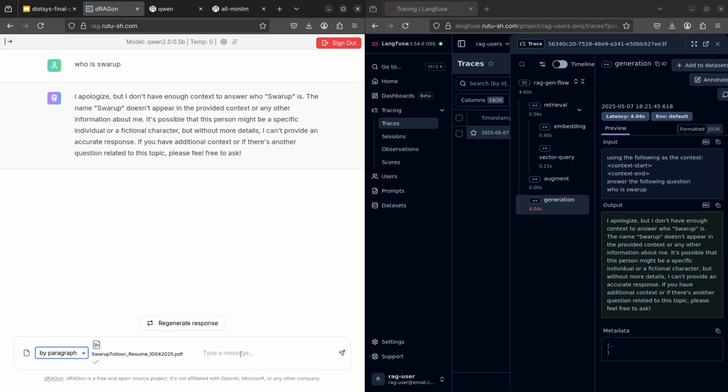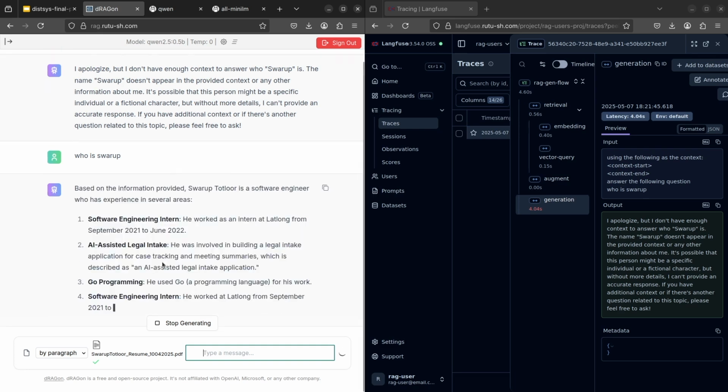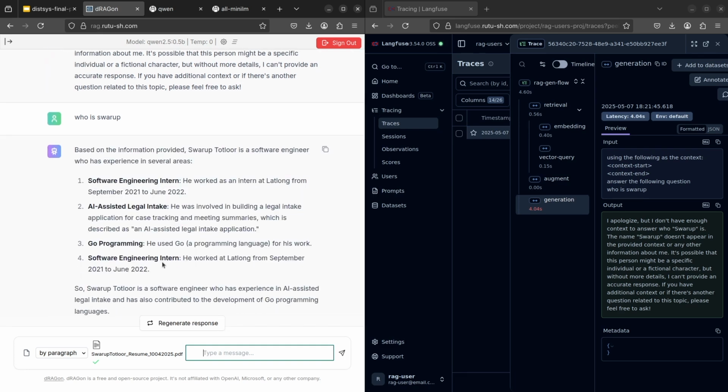Now, if you can type in another query, it's gonna take a while. Okay, good. So now the LLM has an idea about Swaroop. This is correct information in the resume.